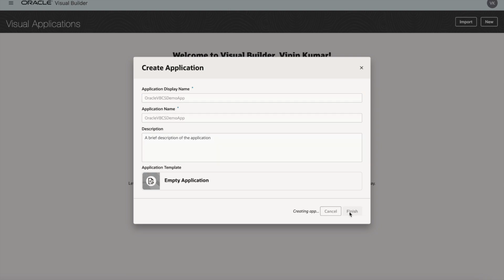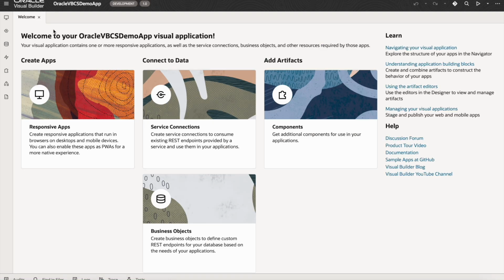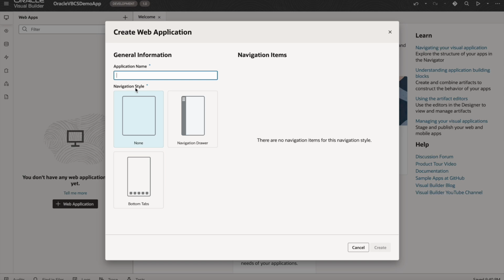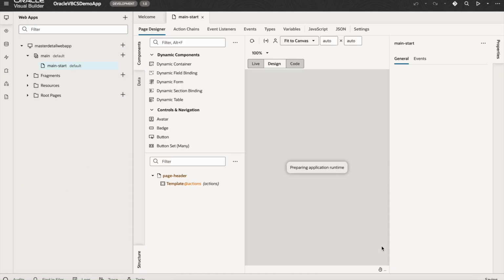Okay, now the application is ready. Creating a web application. We are naming it master detail web app. So now the web application has also been created.